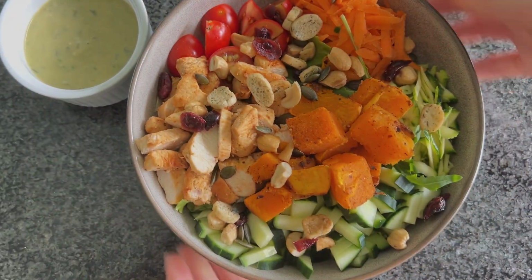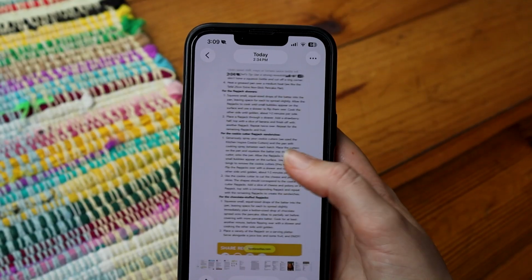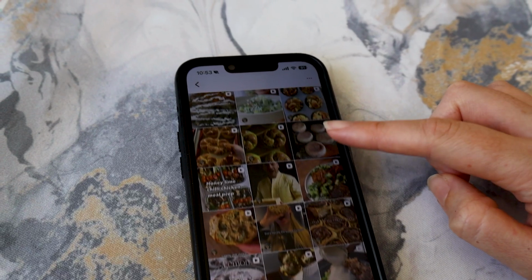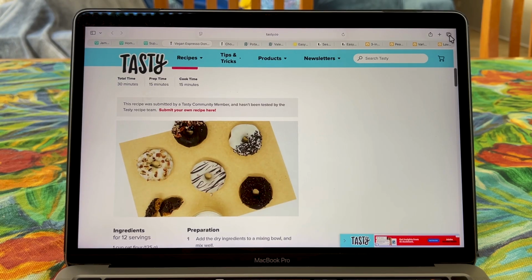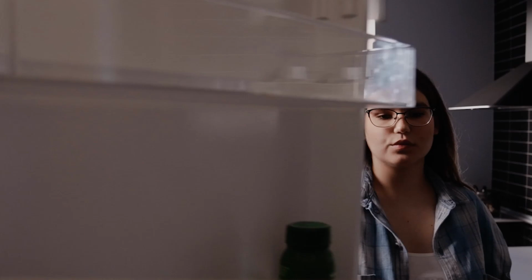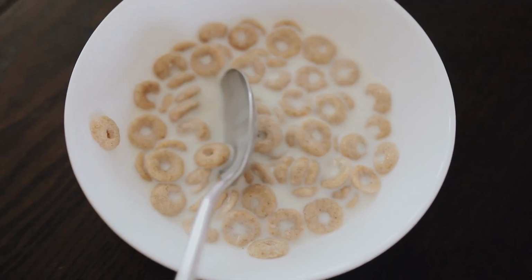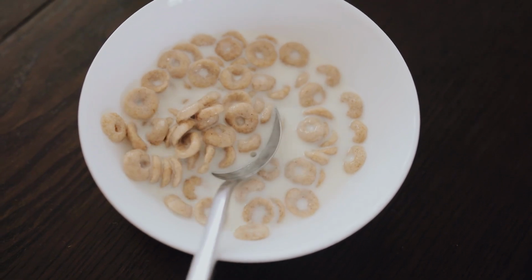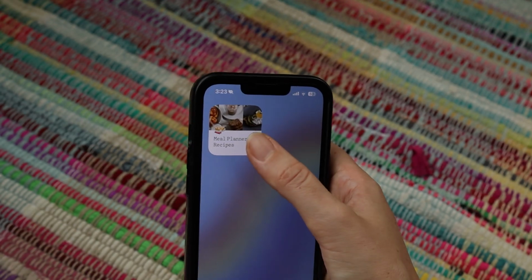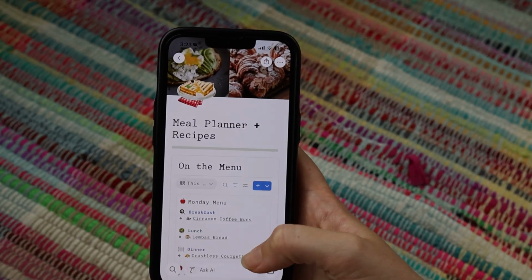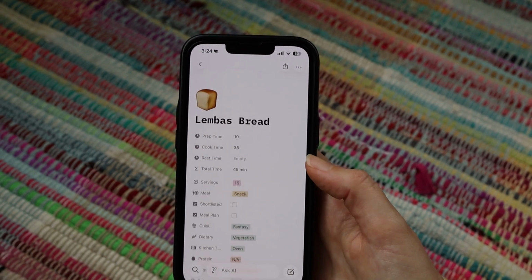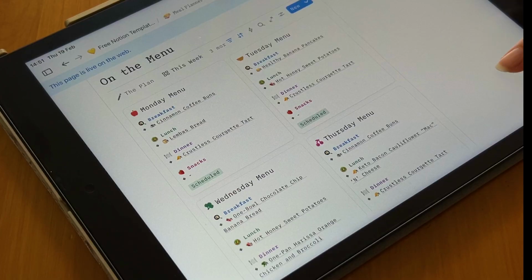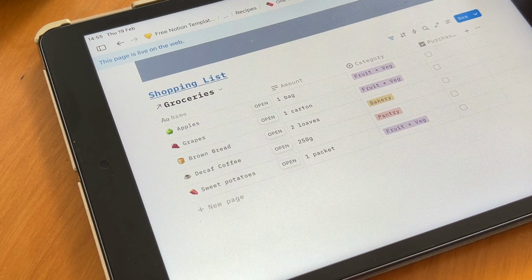If you've ever saved recipes everywhere, screenshots, saved reels, Apple Notes, bookmarks, open web tabs, but still ended up staring into the fridge with no plan and the sudden urge to snack on whatever you can find, then this video is for you. Today, I'm showing you exactly how I use a Notion template to organize all my recipes, plan my meals for the week, and get my shopping list ready.